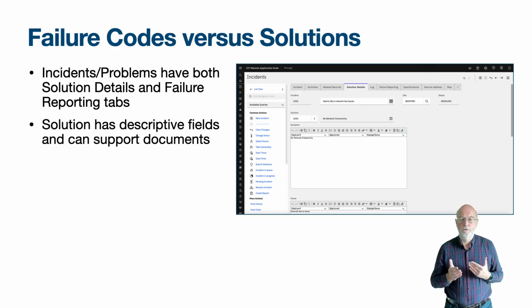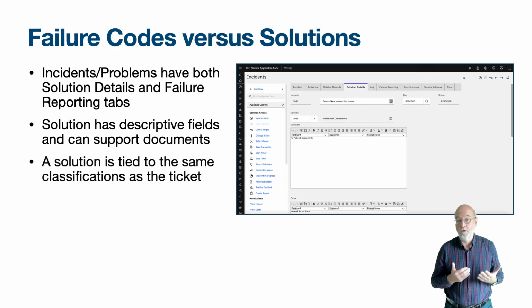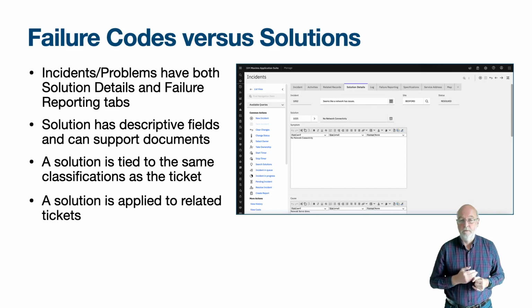You find a solution to an incident or problem because they share the same classifications. When you apply a solution to an incident, it can apply the same solution to all related tickets. The service request that reported the same issue, in our example, a network connectivity issue. This doesn't apply to failure reporting on work orders.